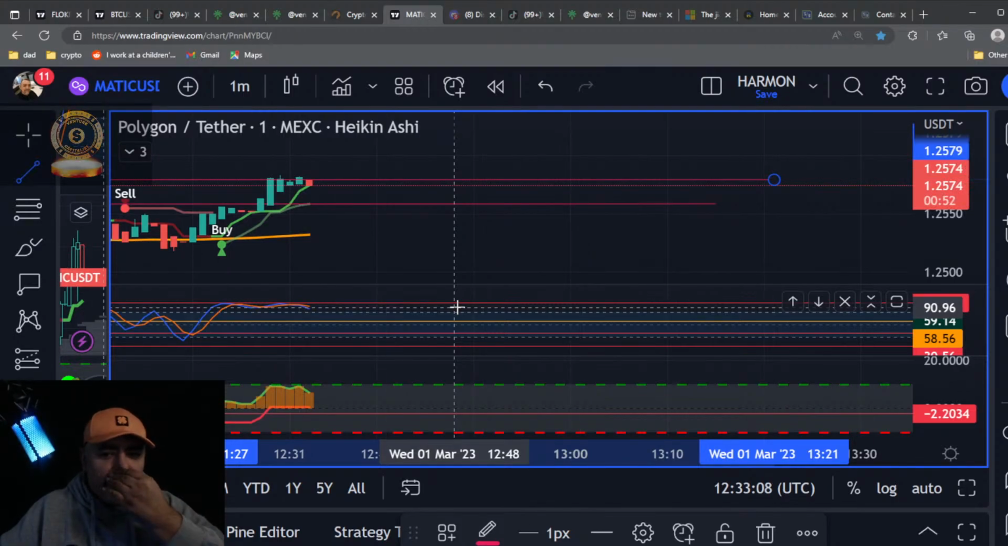Here's that pullback we were talking about right here. Look at this pullback right here. Look at this drop right here, guys. Look at this pullback. That's the one we were talking about, right?